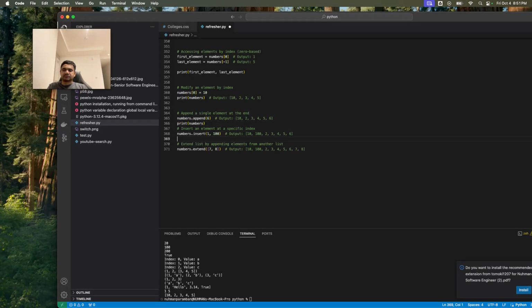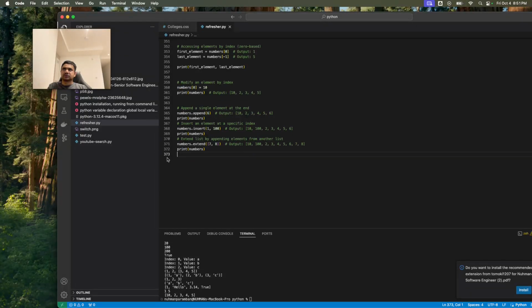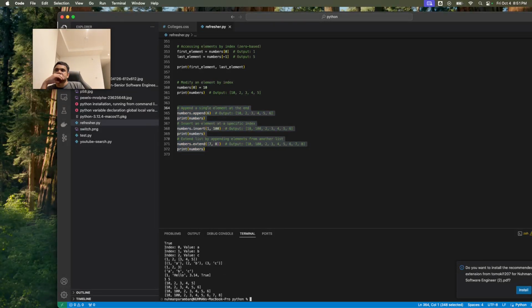So here I'm trying to understand whether we have slice functionality. Okay, yeah, I guess we have some slice functionality that we will discuss later. That's fine. So many things happen at once. I am appending 6, so that you can see here.